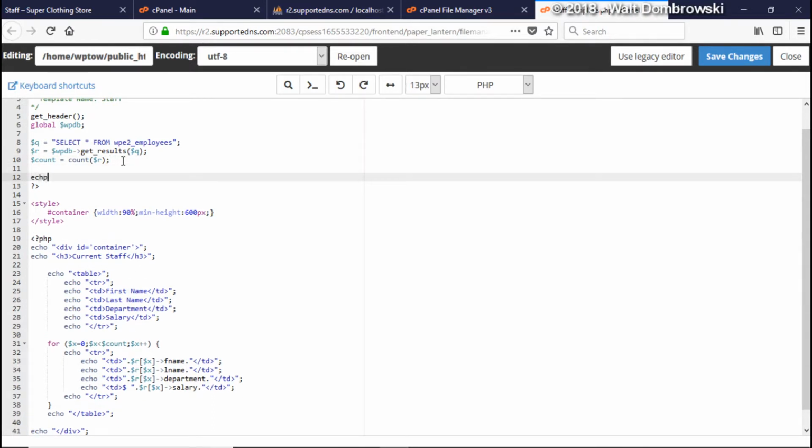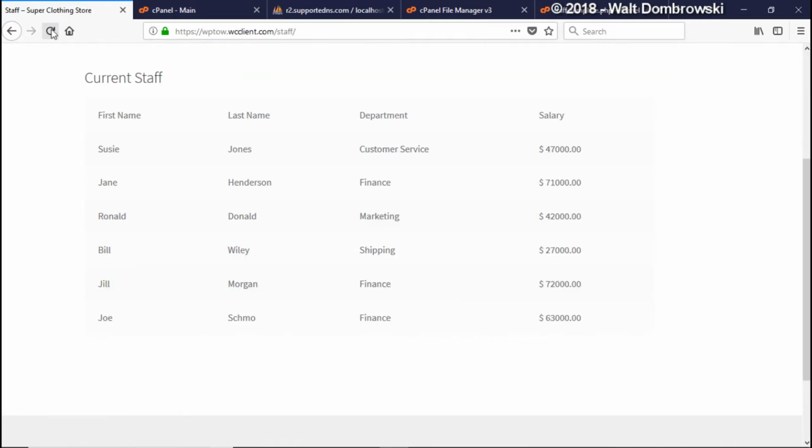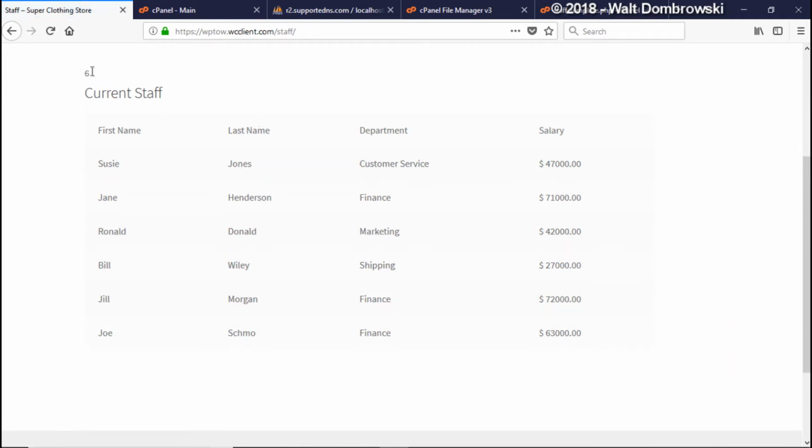We'll do echo, whoops, if I could type today, $count. Right above where the current staff is, it should say 6. So let's go ahead and refresh. We'll probably have to scroll up a little bit. Nope, we don't. See, there you go. So there are 6 total records. This is the 0, 1, 2, 3, 4, and 5, for a total of 6 records.